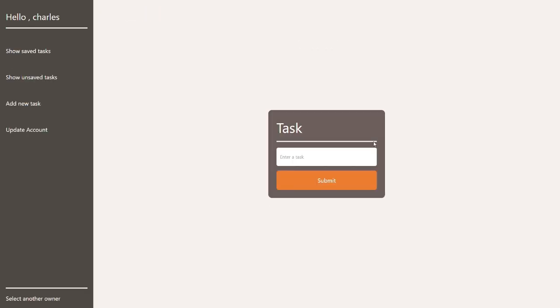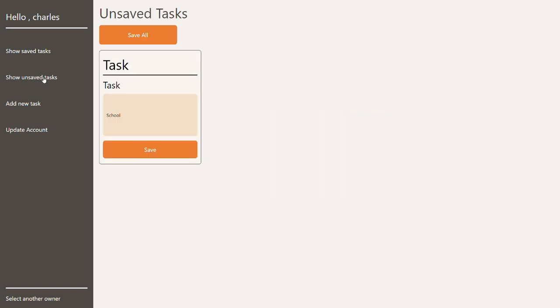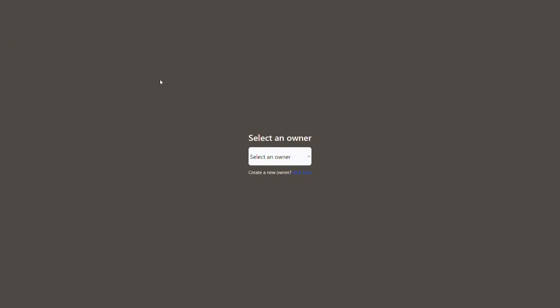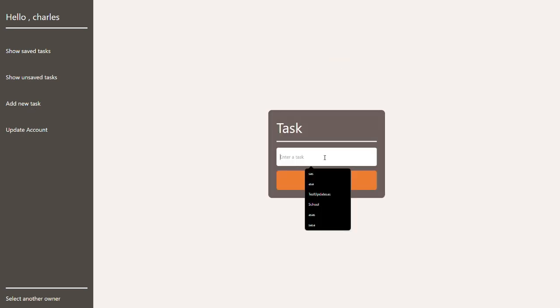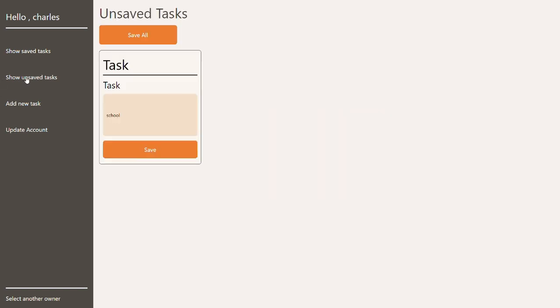So here we add a new task. School, and this will go to our unsaved task. So this is the array that when refreshed will be deleted or emptied. So if I refresh and go back to Charles, the unsaved task will be empty and we will need to create a new task. So if we add again the school, submit, it will show in the unsaved task, and if we click save, it will be saved to the database.